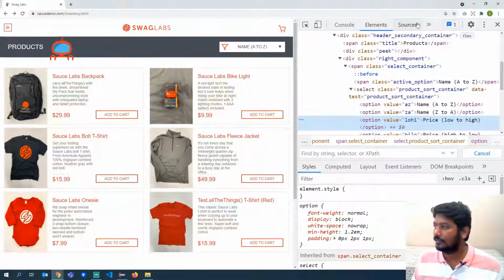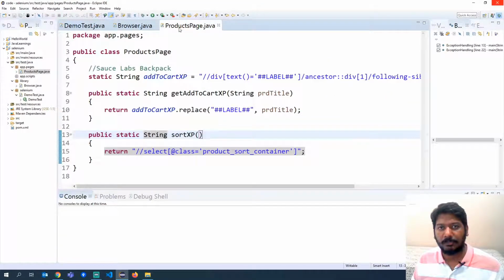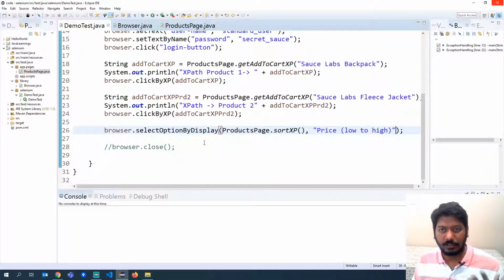Now let us close this. Let me just recap what all we have done. We have modified 3 files here. The first file is products page where we have written a method to get the XPath of this dropdown. Second, we have written a method in the browser class which will help us to select a value in a dropdown. Ideally, you have to write a lot of logic to perform this action, but Selenium has given this API so that it can be easily done. And then once this method is available, we are using it in our actual script by calling that method. Now let us execute this and see how it goes.